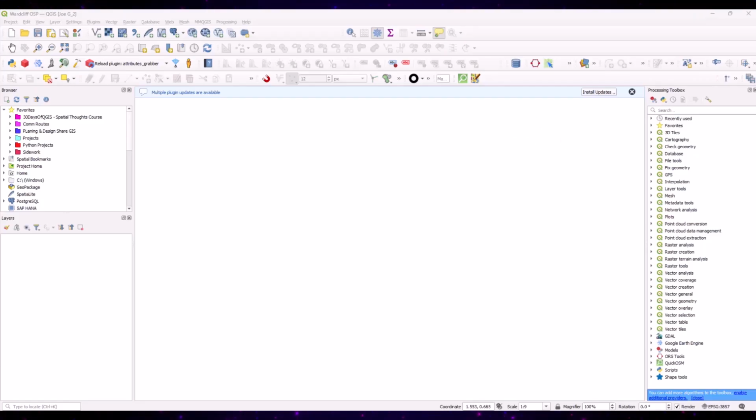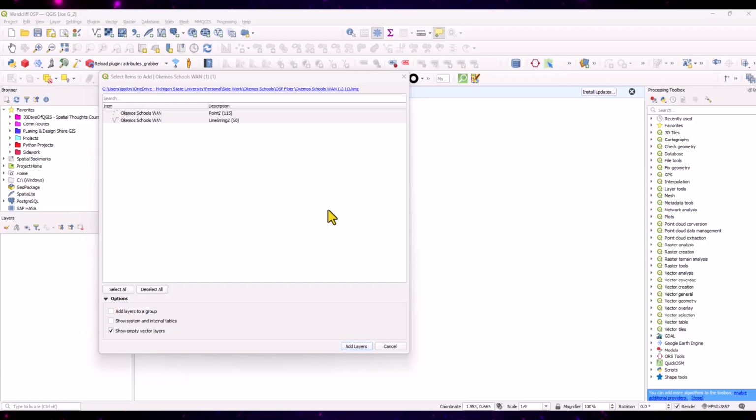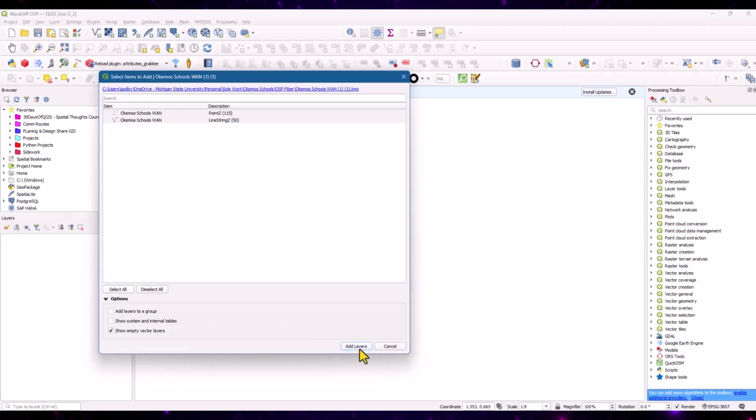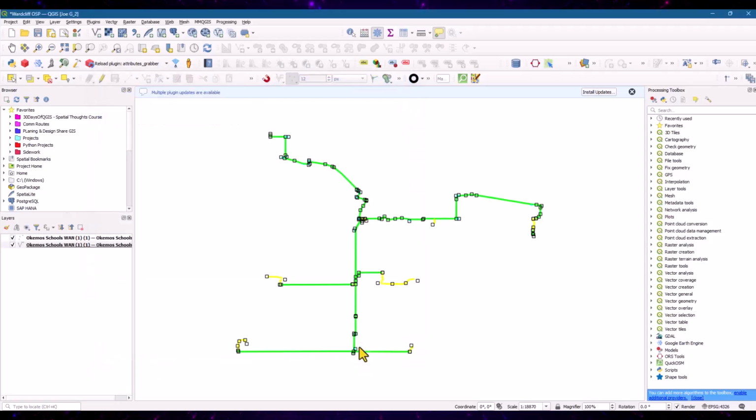With QGIS open, the easiest thing to do is just drag the KMZ right into QGIS, and it's going to give you a few options here. We're going to take them all and just add the layers. So not a lot to do. That was quick. It loaded it in.